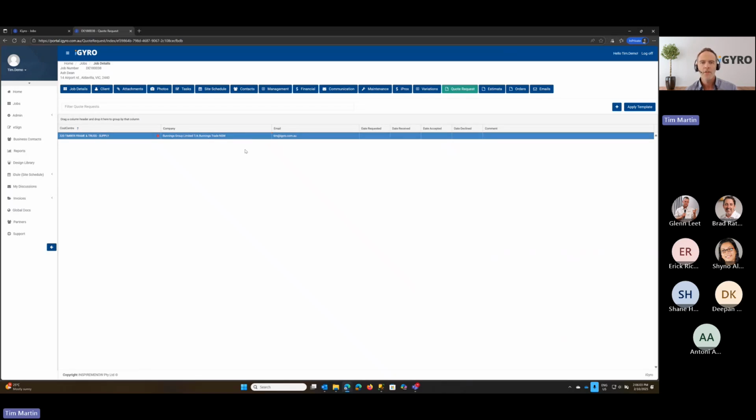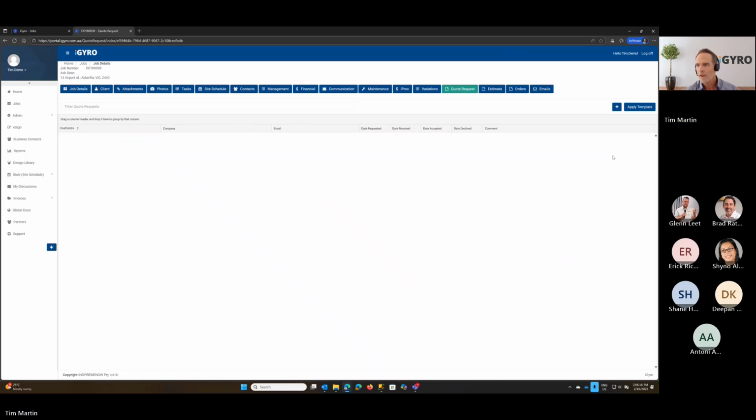Okay, so that's a single item here. You could do this 40 times for all of your different suppliers that you're receiving quotes for, but the smarter and more efficient way is to use the templates. So I'll just delete this one out. We'll go ahead and apply a template here.